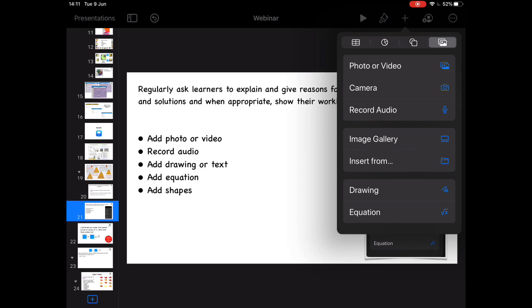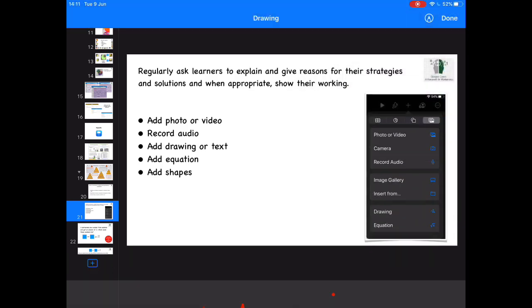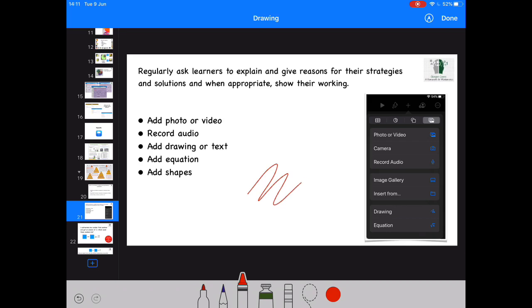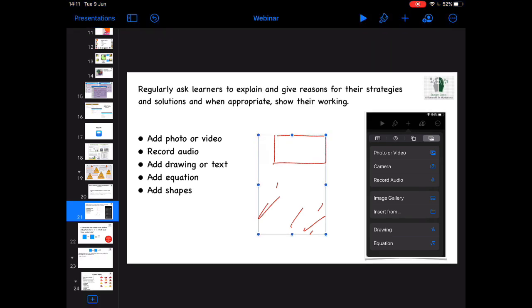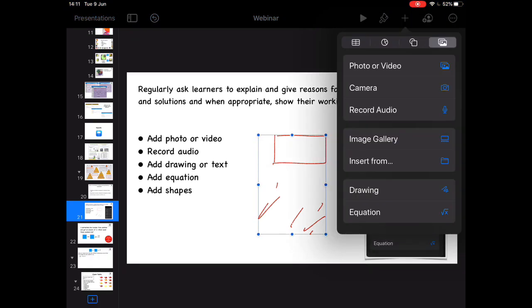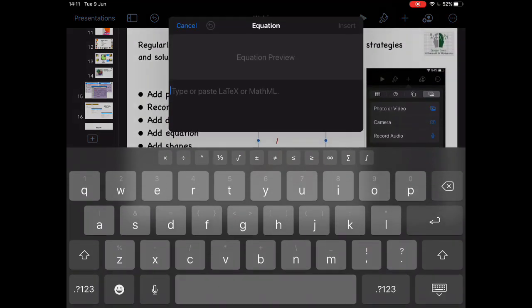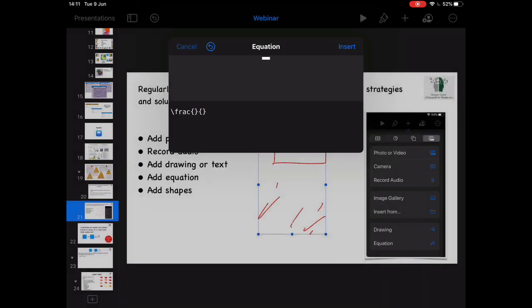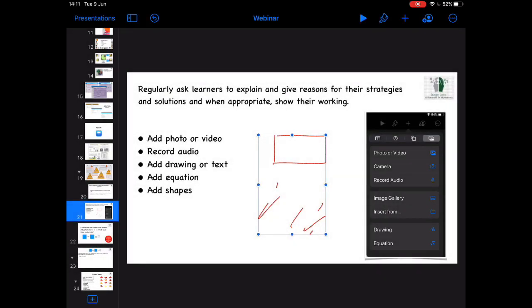To add a drawing, I'm just going up to the plus sign again, add drawing, and then I can simply do that with my finger there to add. And I've got all my different pen tools, paint, and I can also rub out if I make any mistakes. Click on done there. I can also add in equations, which is really useful for us. So this opens up here, and I can click on this fraction and add in a fraction as well. And it's great for adding shapes as well.